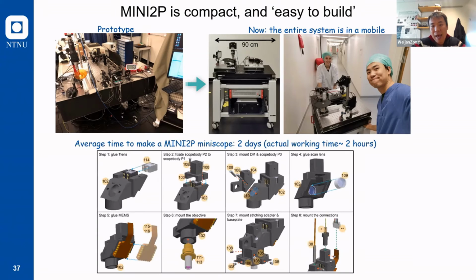So you can use one system to do different tasks and in different research projects. And now we have also decreased the complexity of making one Miniscope, and the total time needed to build one Miniscope is only 2 days. Actually, most of the time you are just waiting for the glue to dry, so the actual working time is less than 2 hours. So in principle, you can build Miniscopes in the lab like a factory.